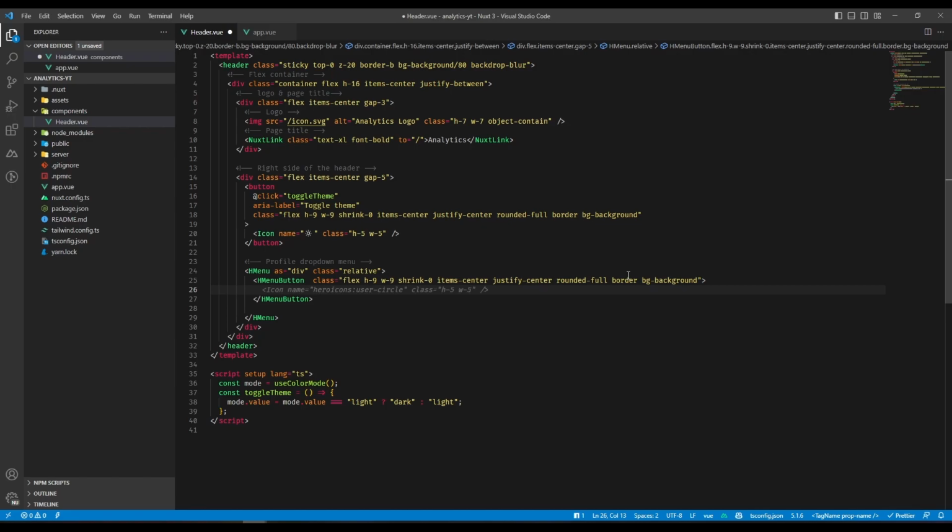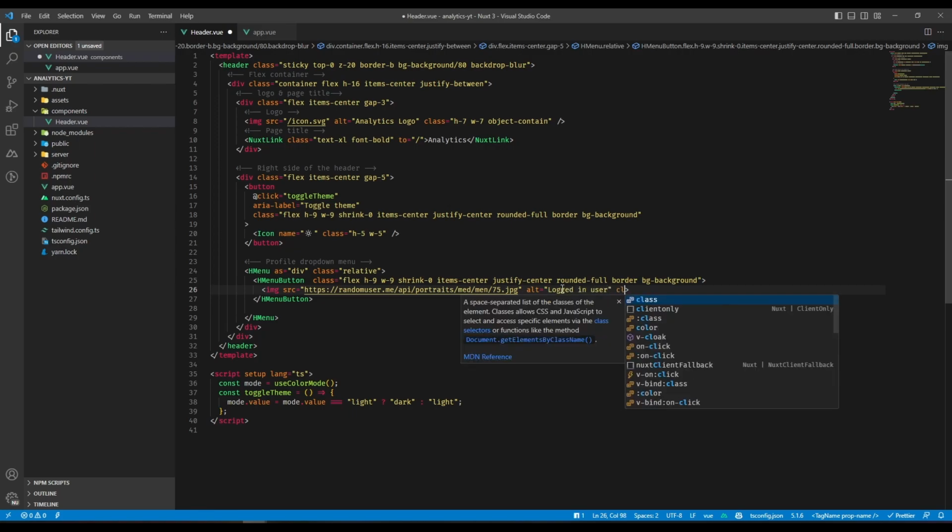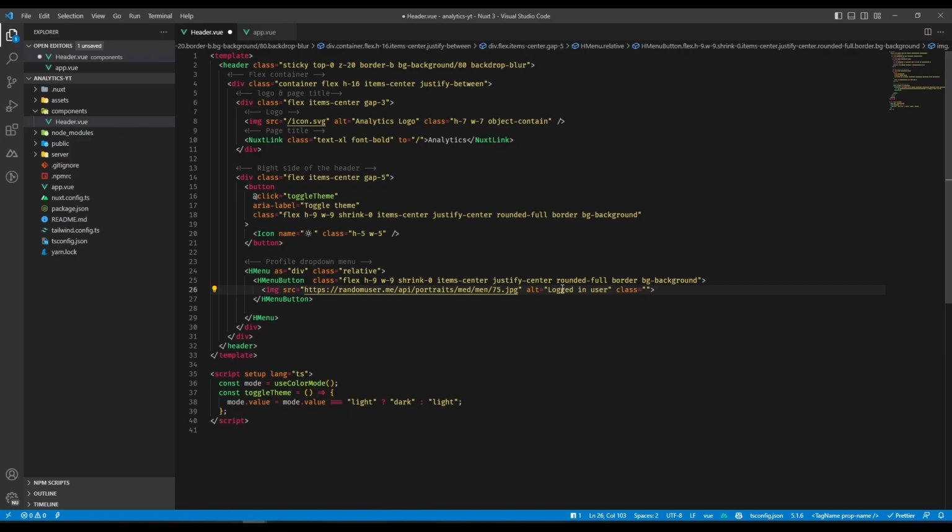And within this button, we're going to render an image. Now, this image will be coming from the random user API. So randomuser.me API and just get image of a man. And we're going to give this an alt of logged in user and add some classes. So we want it to be full, width, and height.